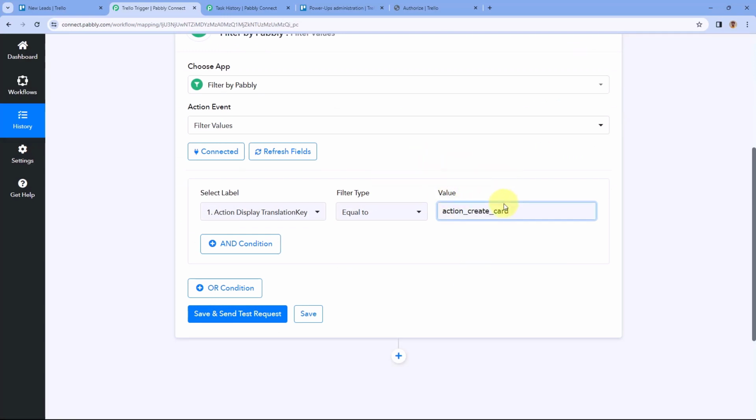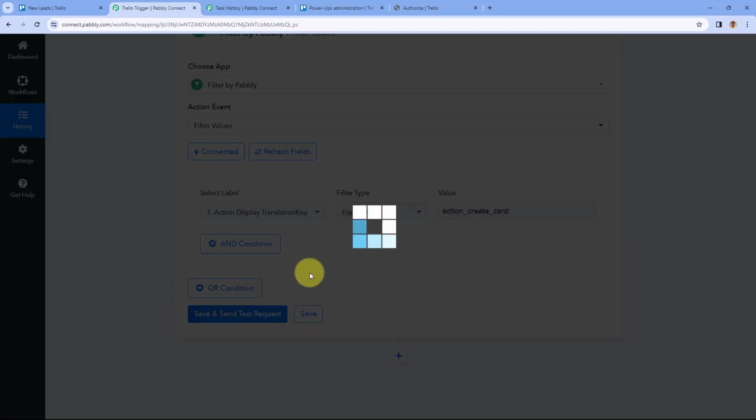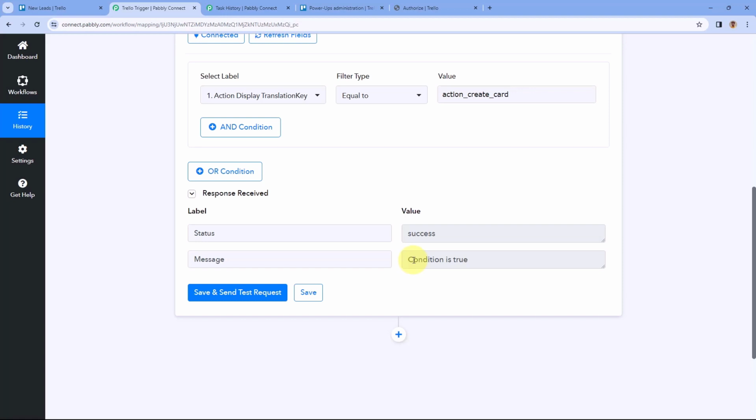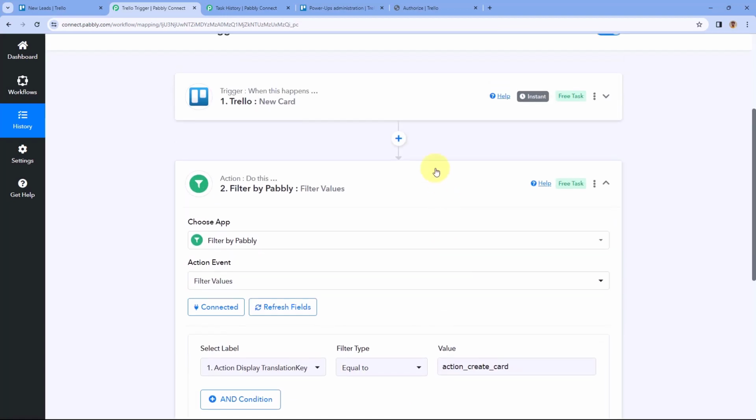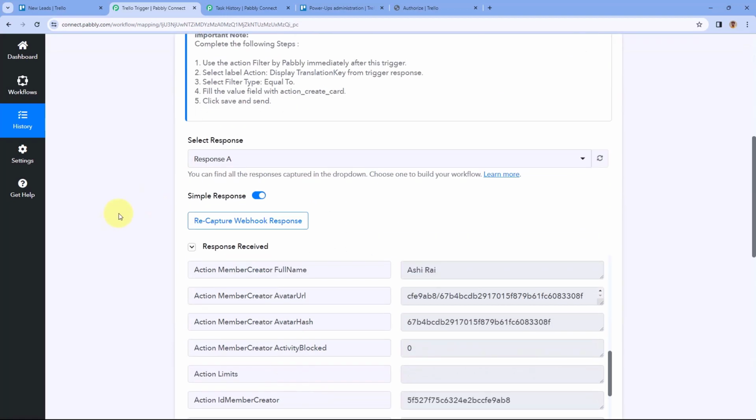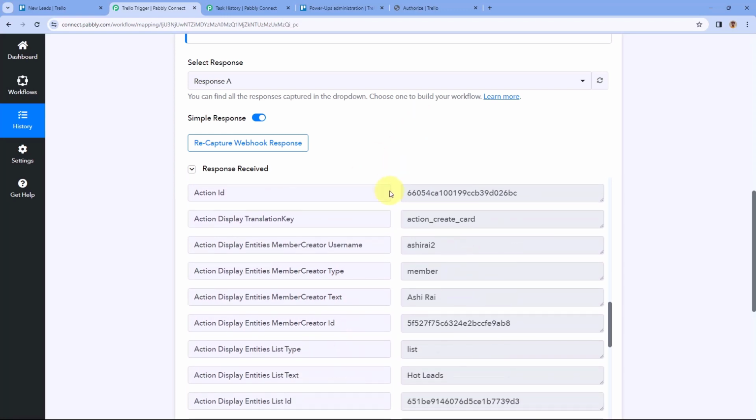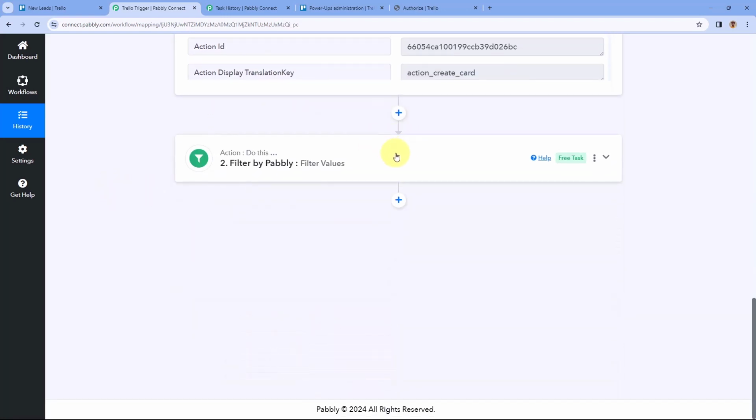After pasting this value and selecting the label and selecting the filter type, just click on Save and Send Test Request. Now when we click on Save and Send Test Request, here you can see it is showing us the condition is true. Because we have received this response of a new card being created from Trello, that's why it is showing us the filter condition is true.